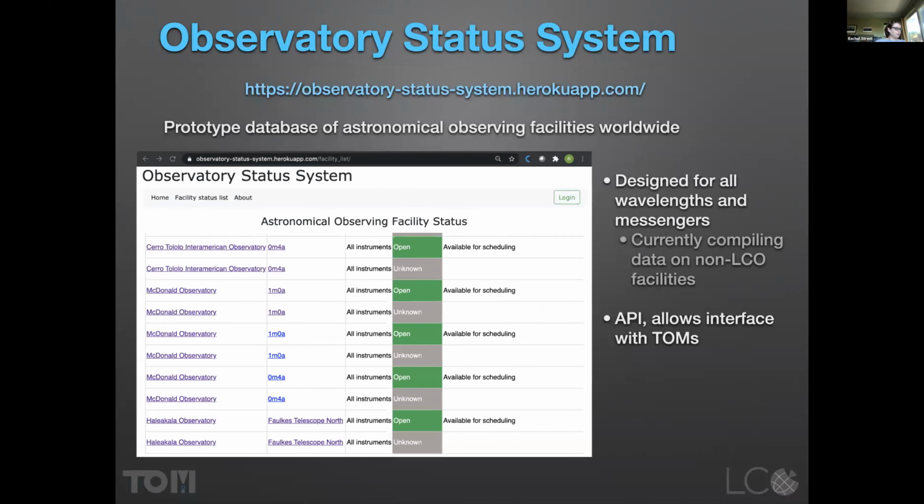Ideally, we'd like a more scalable system for this, so I started to work on a prototype database for astronomical observatories. You can find the prototype temporarily hosted on Heroku while I'm developing it. It's designed to include all facilities, including all wavelengths and messengers, although I'm currently in the process of compiling information on them all. So for the time being, the operational server includes just LCO facilities.